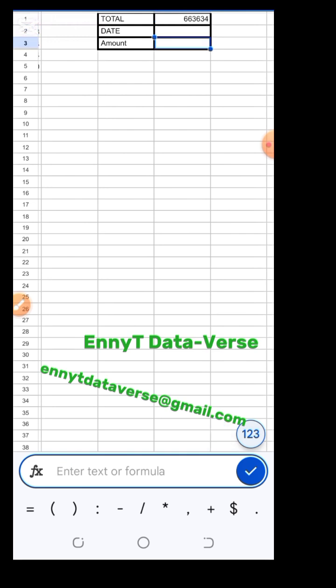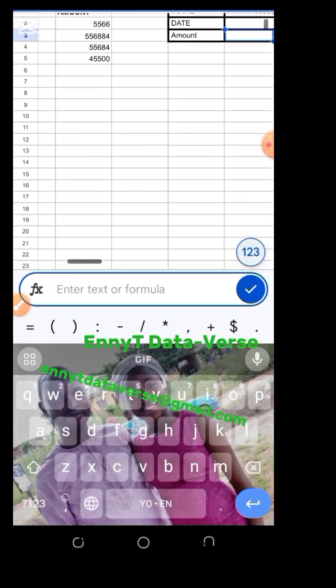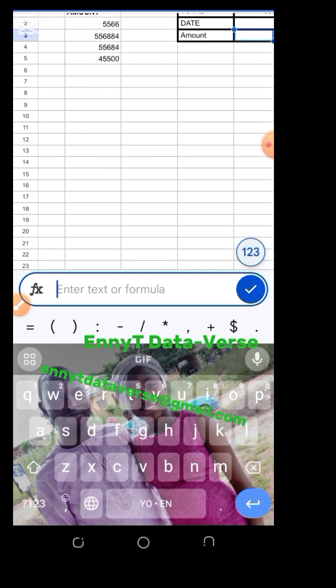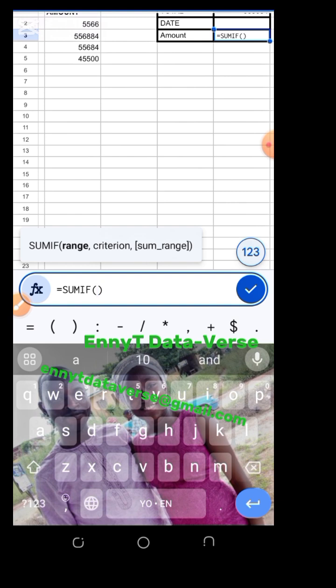Then we come to our amount column, and we put a formula called a sum if formula. We want to say sum if it is this date. That is the meaning of sum if: sum it if it is this date. So we say equal to sum if. You select that sum if. Now pay attention, this is the formula for sum if. When using a spreadsheet, you don't need to cram any formula. Once you put in the command, it's going to give you the formula.